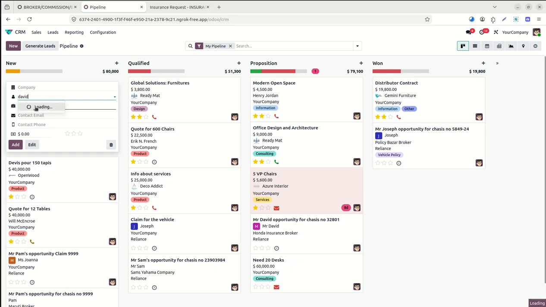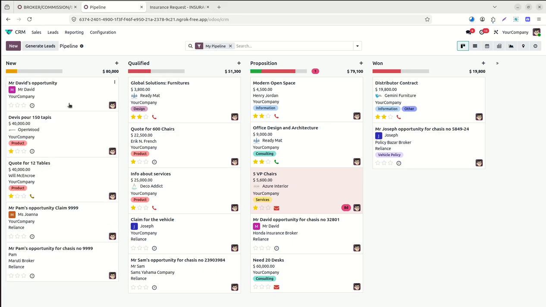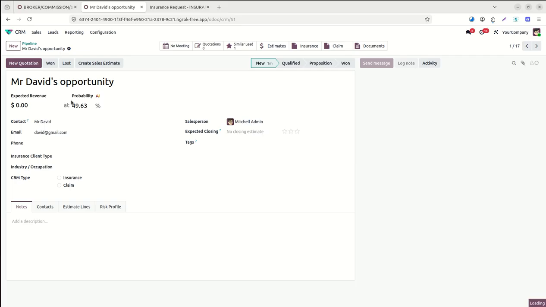Like here, the previous policies for the David. Let's select here Mr. David. We get all the details here. Let's edit this as a lead. When you received any lead, the back office person will investigate the lead which is created.